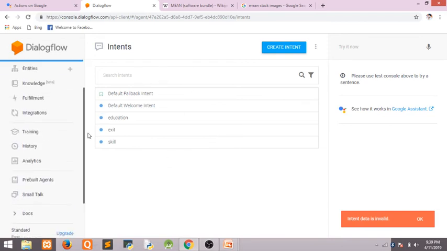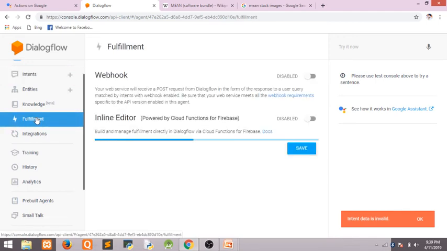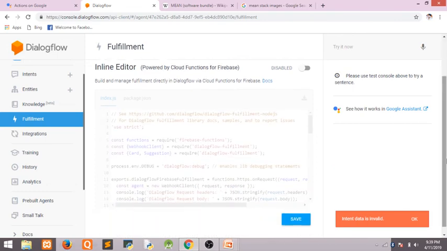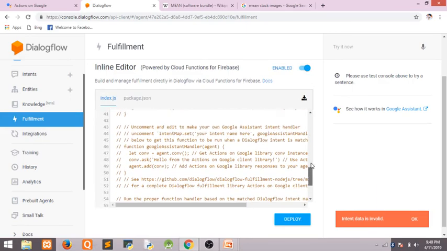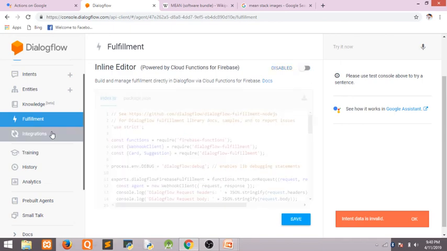Another thing I want to tell you is fulfillment. What is fulfillment? There is a webhook and an inline editor. If you have made your own code, like if you have integrated some third-party APIs, and you have made an API, you can deploy it over here, or you can code it over here. Just click on inline editor. You can code here in JavaScript. This is a tool provided by Actions on Google.